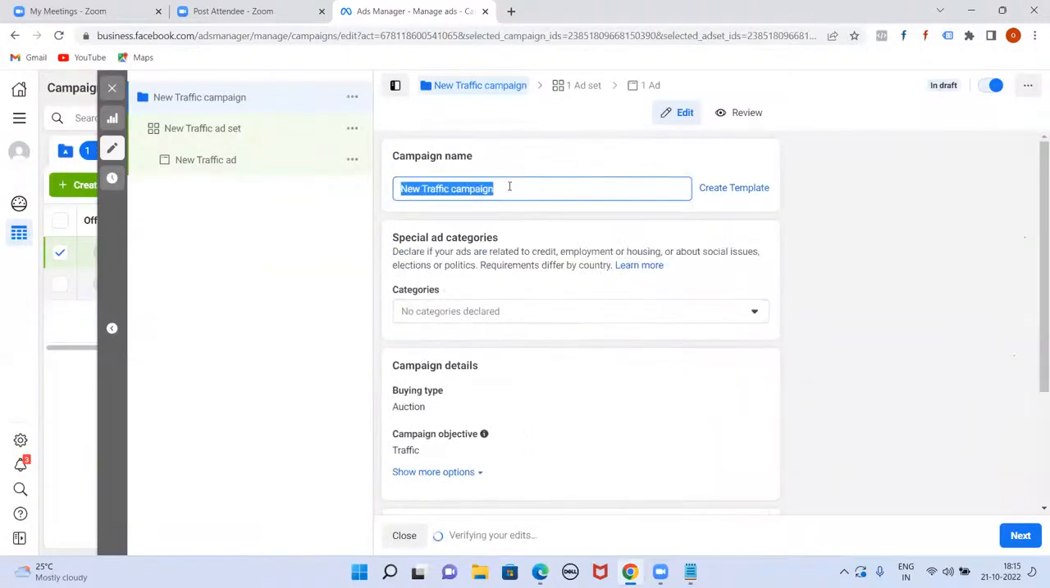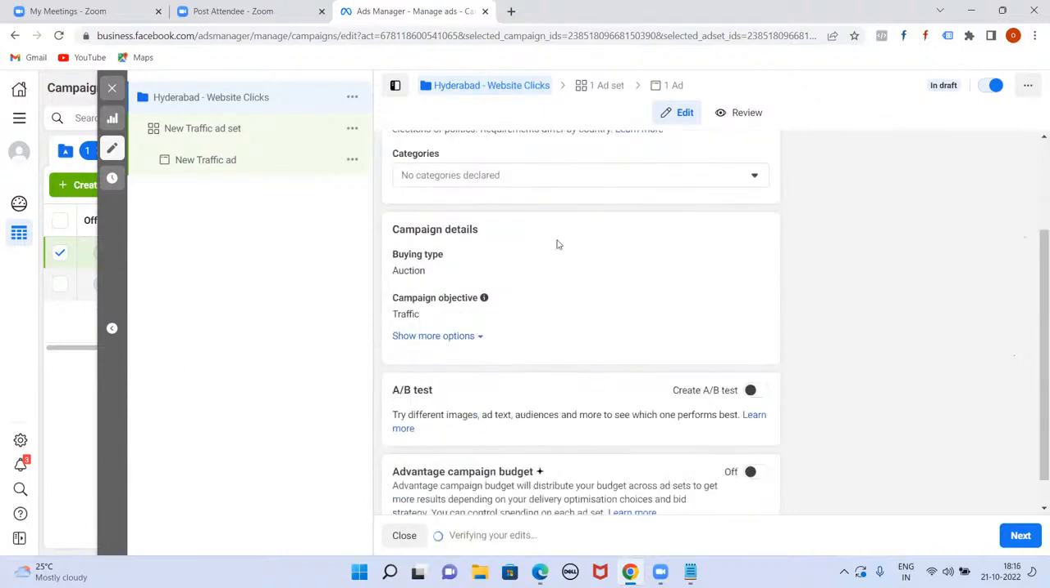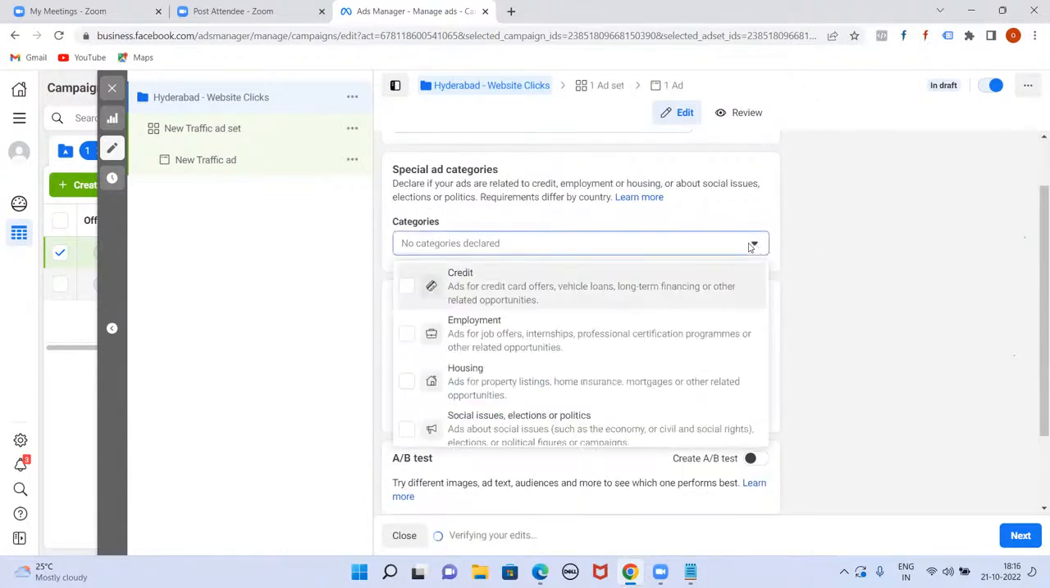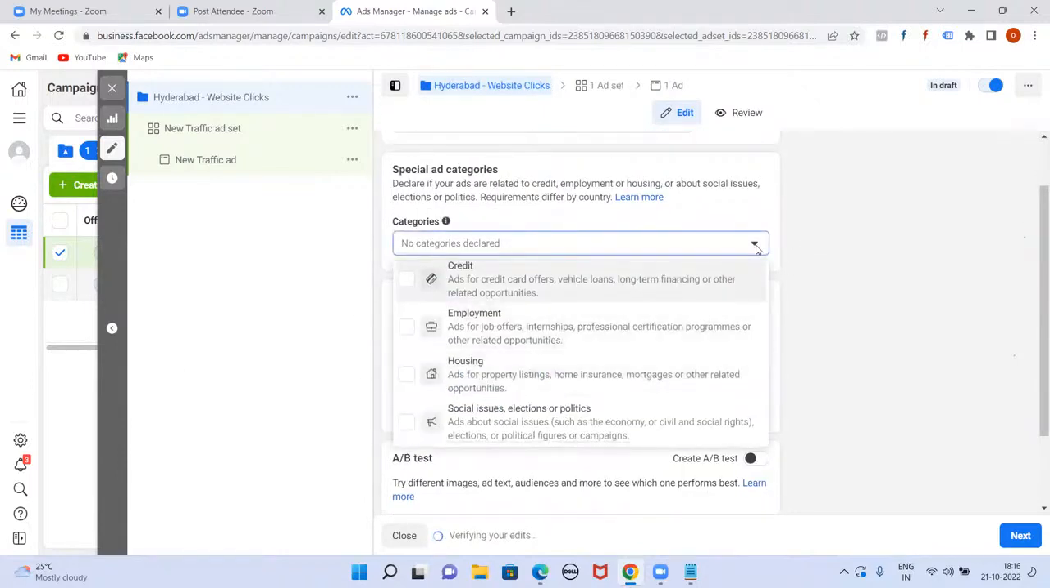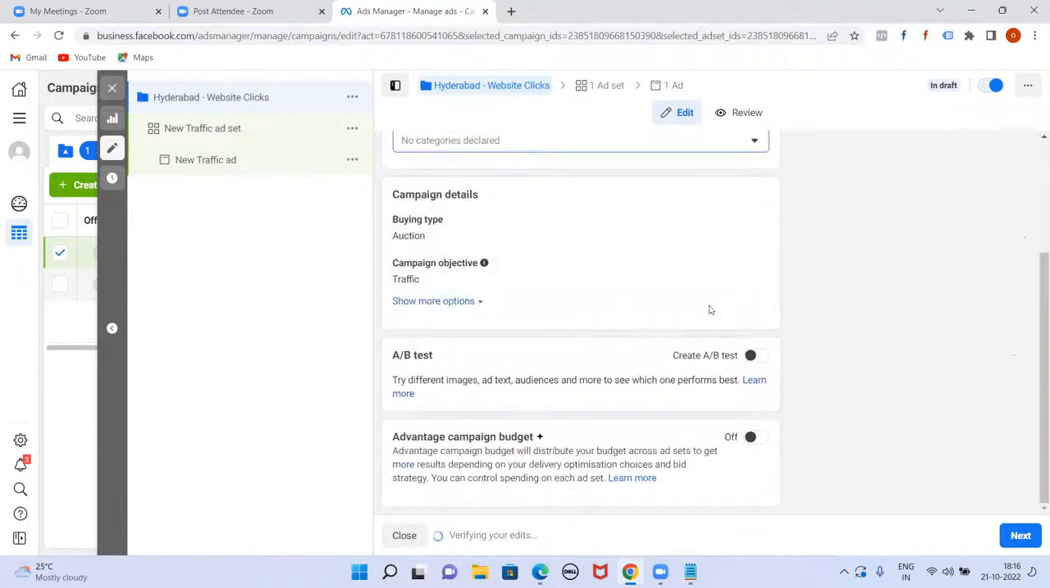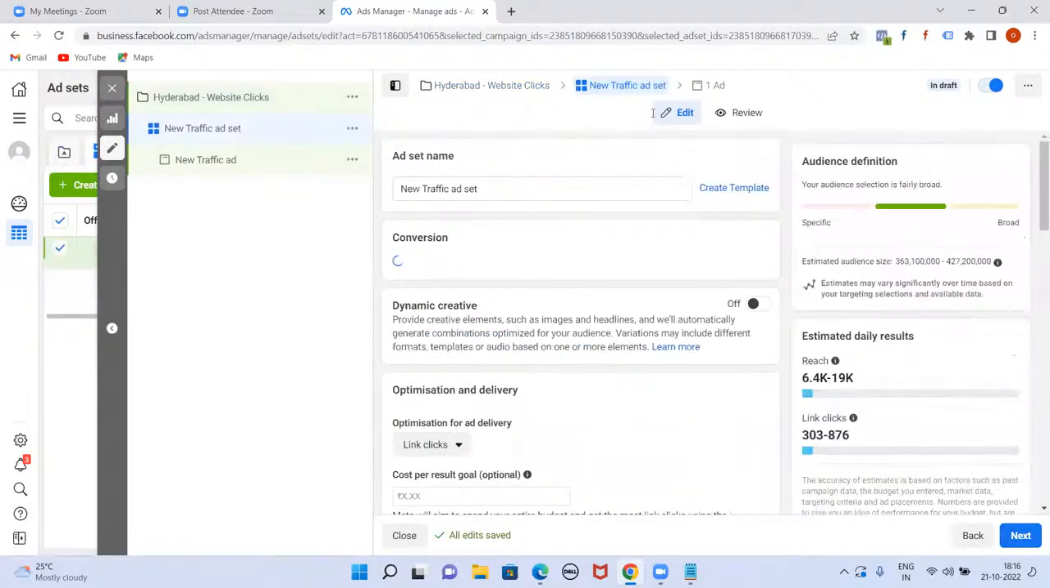Campaign name, it will ask you. So the campaign name, I'm writing like Hyderabad campaign for website clicks. As we discussed yesterday, if your ad comes under any special ad categories, you have to select it. Otherwise, just leave it. And these options also, you're not selecting anything. A/B testing, buying options, everything we're giving as default. So campaign is done. Now I'm going to the ad set.